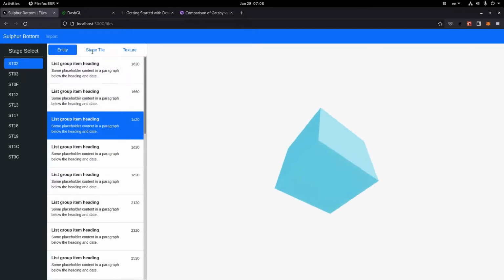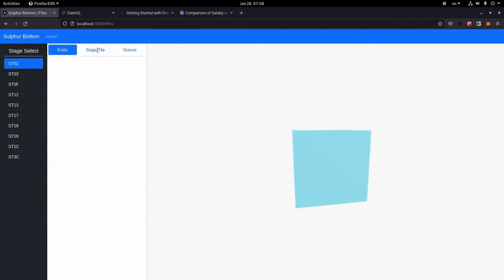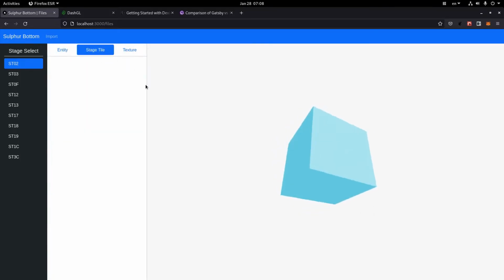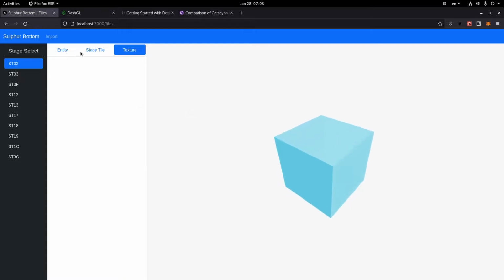And so I also have this respond, so we can look for entities in a specific stage, we can look for stage styles in a specific page, and we can look for textures, which will be added as we go along. So that's it for the tool.